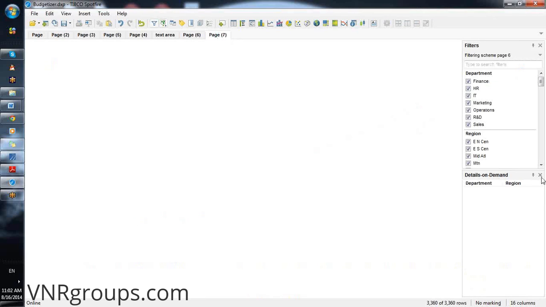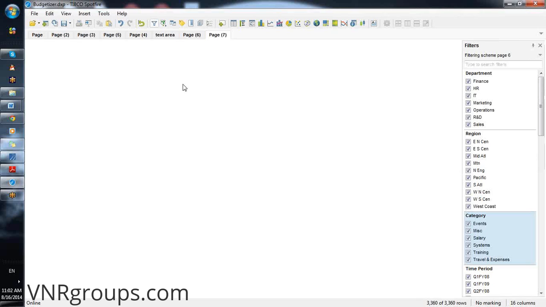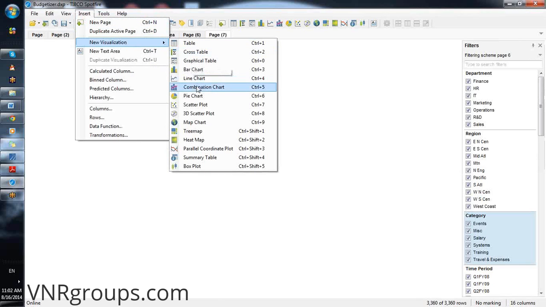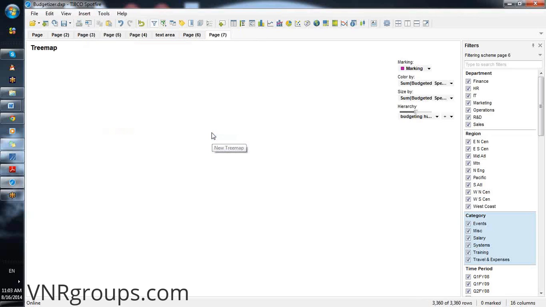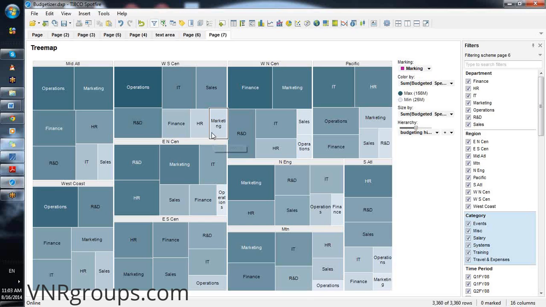Alright. Now there is a particular visualization in Spotfire which helps you show hierarchical categorical values based on a measure. It's called a tree map. Insert visualization, tree map. Oh, what is this? What you see is the budgeted spend. Okay. Shown across multiple hierarchies. Do you see the hierarchy slider there? Why don't you click and drag the hierarchy towards the left and towards the right? See for yourself what's happening.